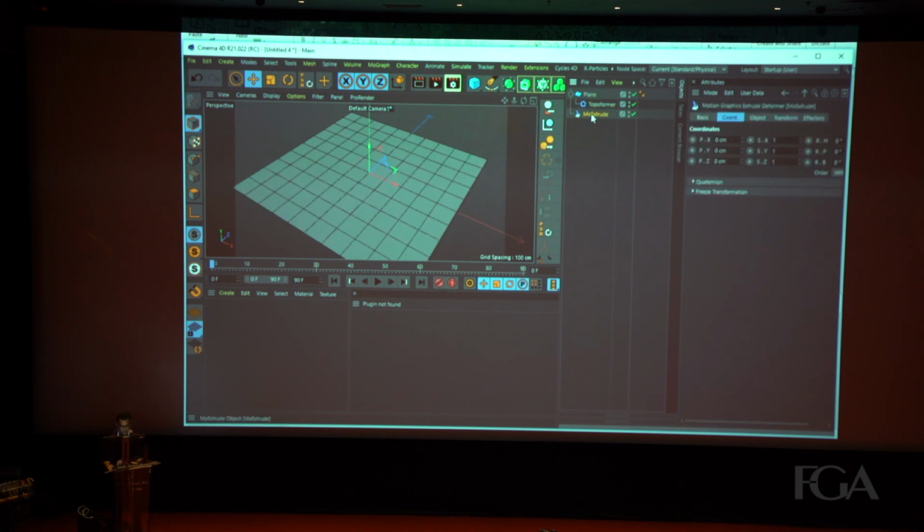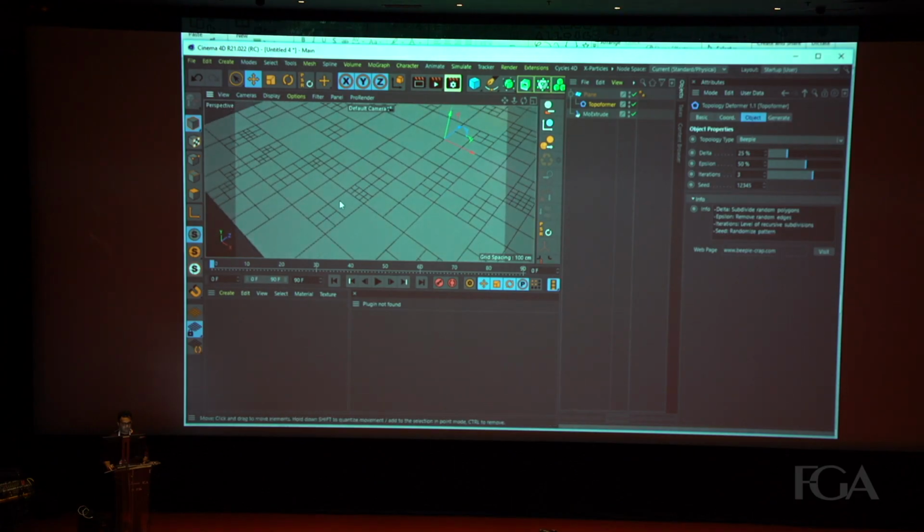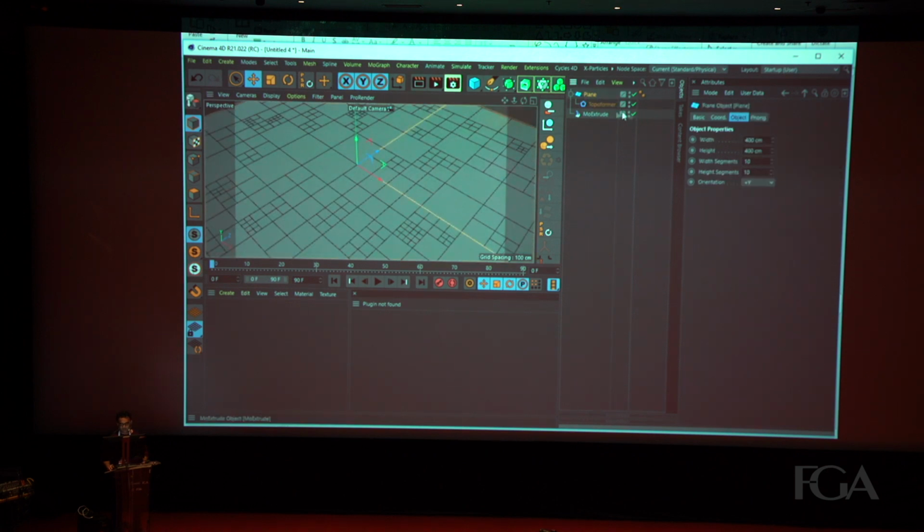And let's not use it right now. Go to object, and select Beeple. And now you can see how it divides your mesh. And that was the point. I was a little bit satisfied. Okay, now we can move on with this one.